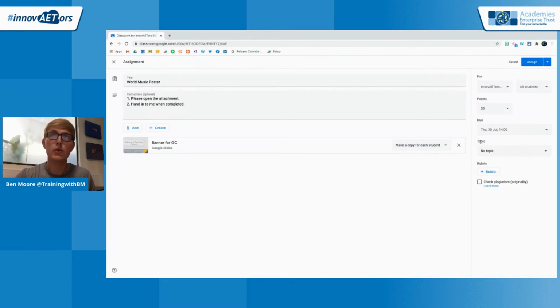And that will become their due date, which will also tie into their Google Calendar, which they get access to. So again, you don't need to do anything here. That will automatically pull across for them.